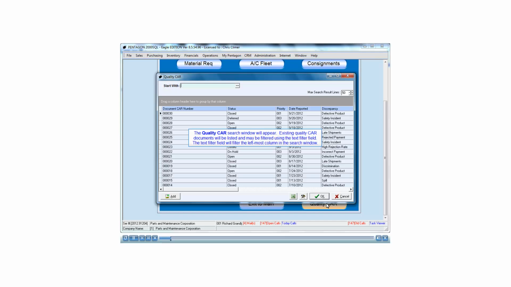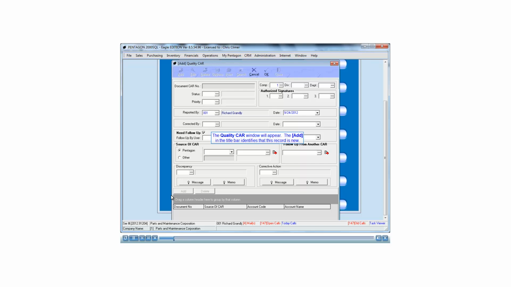Existing Quality Car documents will be listed and may be filtered using the text filter field. The text filter field will filter the leftmost column in the search window. To add a new Quality Car, left-click the Add button. The Quality Car window will appear. The Add in the title bar identifies that this record is new.